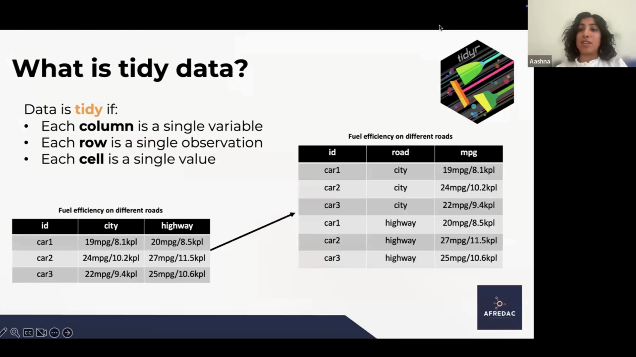But then over here on this part of the slide, we see that one observation is now isolated into one row. For example, over here we had two columns that were talking about fuel efficiency. Now fuel efficiency is isolated to one column only. And you can see the type of road is separated here.